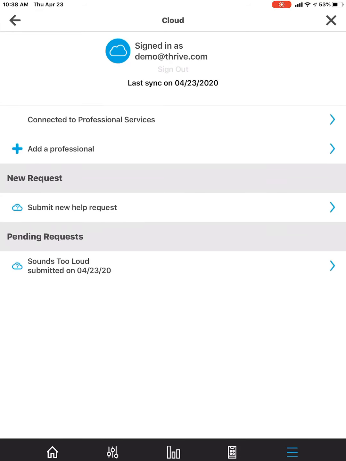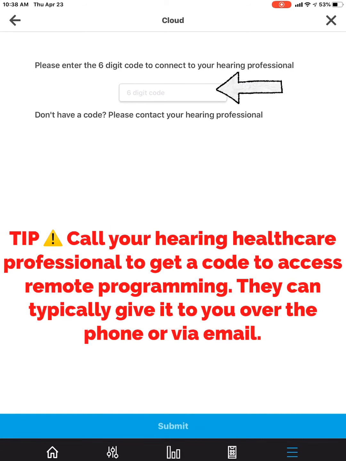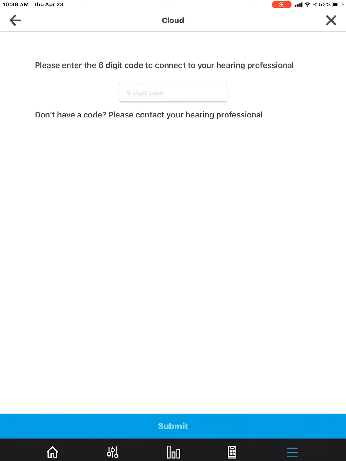And with this being demo mode, we're already kind of logged in as a professional. But typically what you would do is add a professional, and your hearing healthcare professional should have given you a 6-digit code to put in at that point. That way they can remotely adjust the hearing aids without you being in the office.